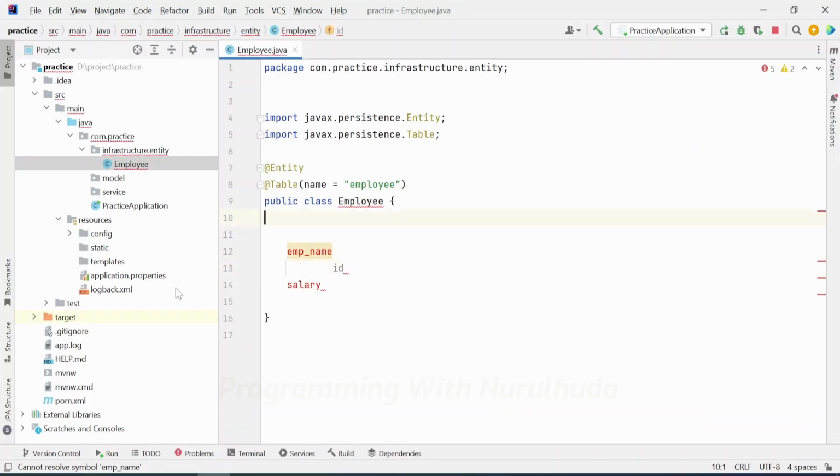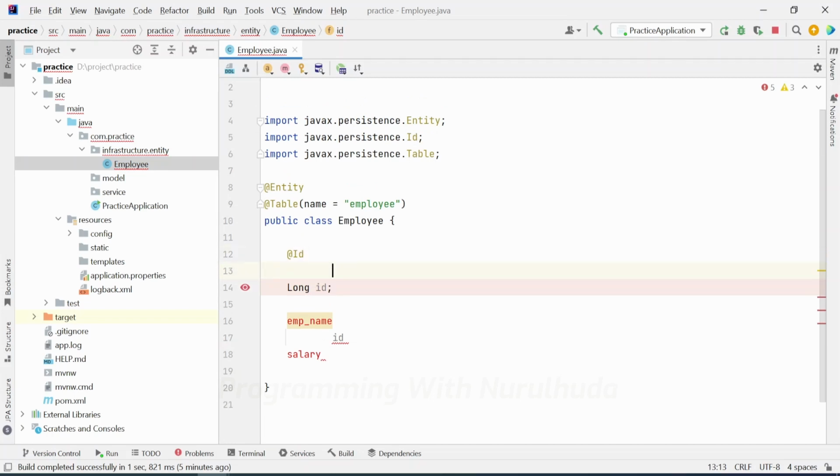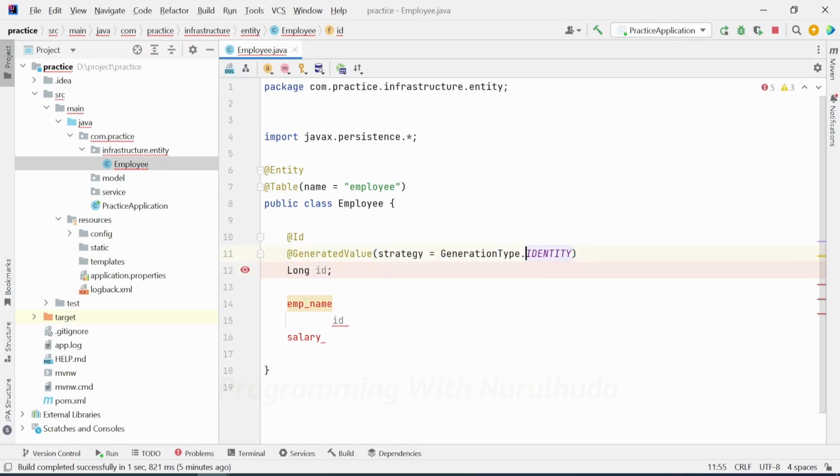So first of all, ID, which is auto incremented. So long and ID, and this ID is auto incremented. So here we can set @GeneratedValue, and its identity is unique. And second one is employee name. For that we can use the @Column annotation, and give the name employee name here, and its data type is String.